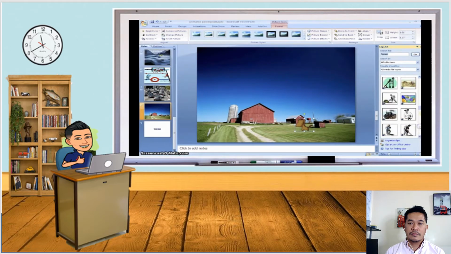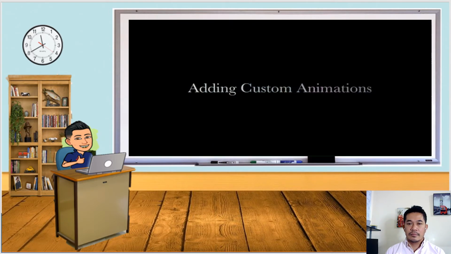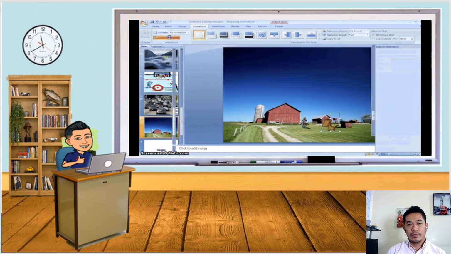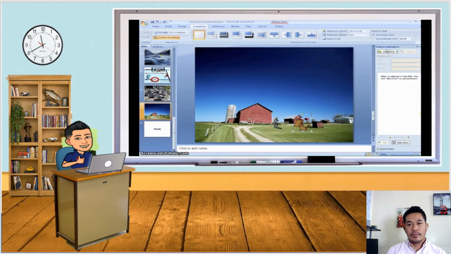Each of the characters should be inserted as their own clip art, and any objects that they are using that you'll want to move separately should also be inserted separately. I'm going to make my farmer kind of small. He's working in the background. Next, we're going to add animations to give action to our characters in the story. I'm going to choose the horse and come up to the Animations tab and choose Custom Animation. We can see that the custom animation settings are over here on the right-hand side.